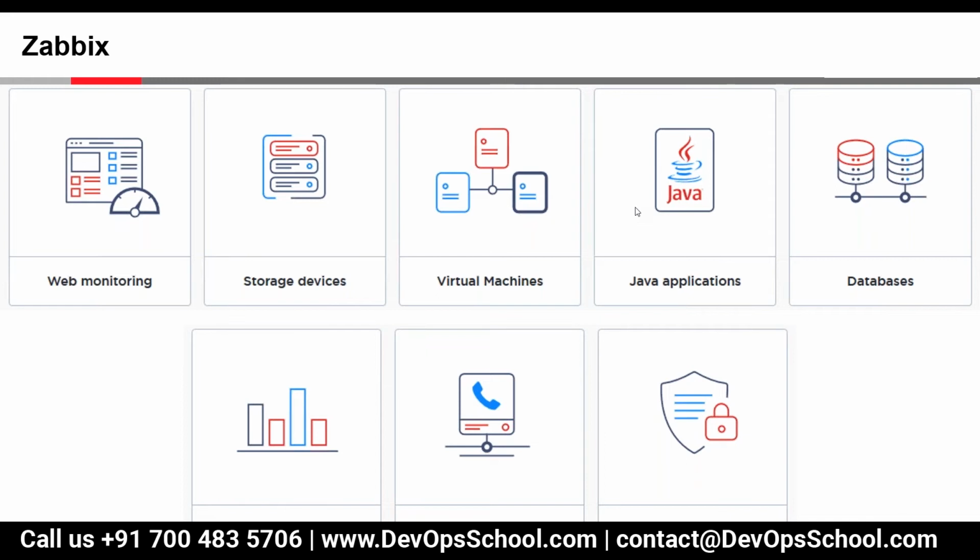Then we have security. In security, we can monitor multiple devices, whether it is a firewall or related to an antivirus. So we can get the respective information of the individual devices which are there.